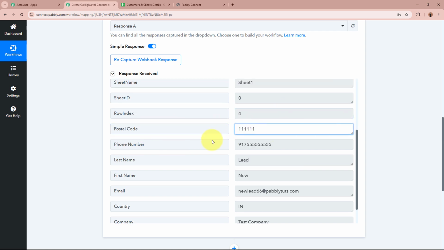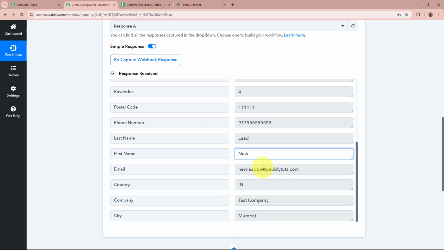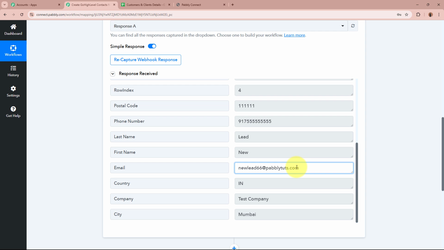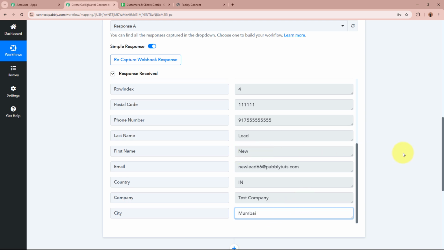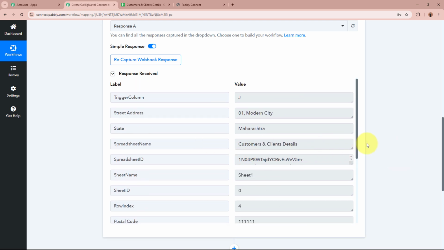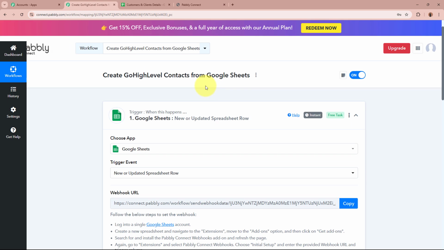For the postal code, the dummy postal code, phone number, you can see the dummy mobile number, last name as lead, first name as new, email as newlead66@pabblytudes.com, country as IN, that is for India, company as test company, with the city as Mumbai. As the response of the client's details added in our spreadsheet has been captured over here, this means that our trigger setup is done.